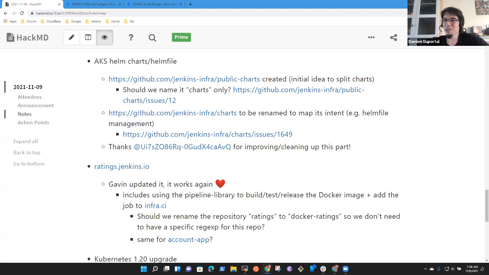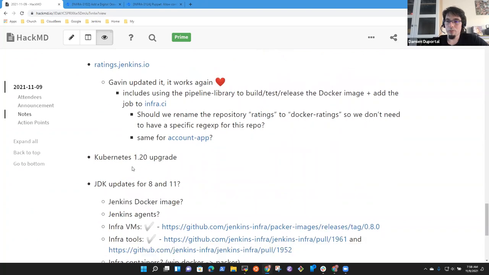That's the near goal. We are working quite fast, trying to not break things these days with Hervé. Expect something finished around next week, maybe. That includes adding more automatic update of the components and dependencies. Next one is ratings Jenkins IO, unless there is a question for the charts.